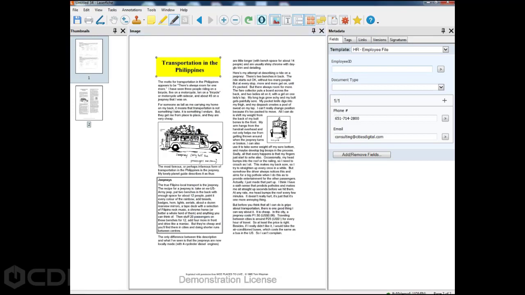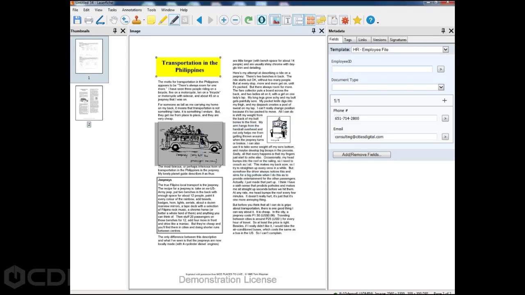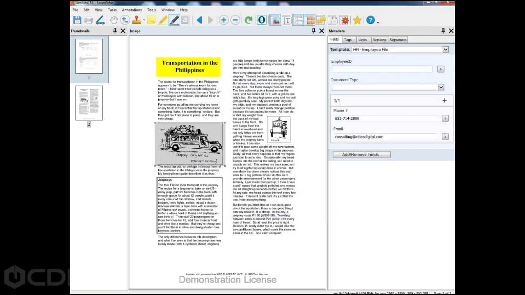If you want to add a redaction, you can go ahead and do that. Click and drag, add the redaction there. You may or may not be asked for a redaction reason. This can be set up in the system or not at all. Go ahead and change your properties on the redaction. You can change it from black to white so that when you print it out, you're not blowing a lot of toner onto the page. Go ahead and save your changes here.